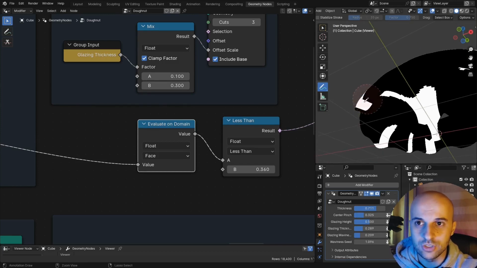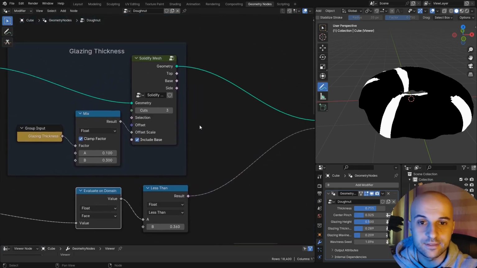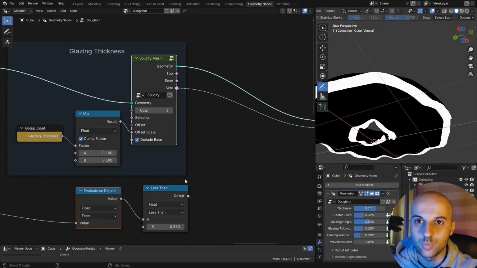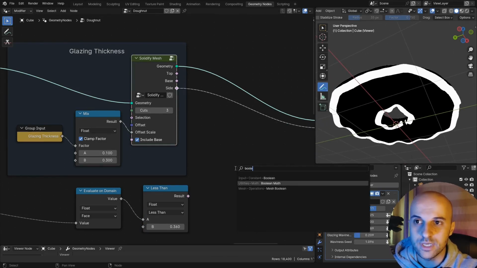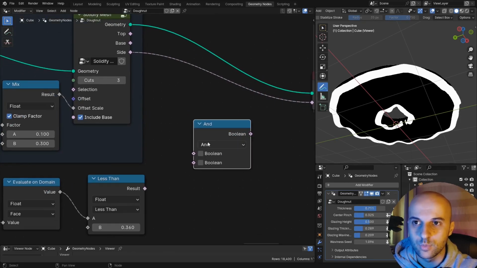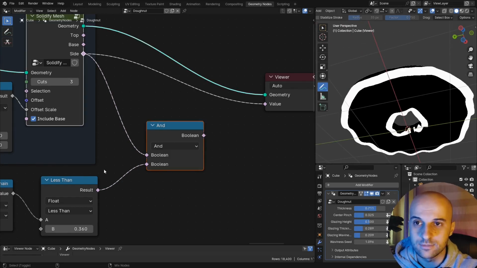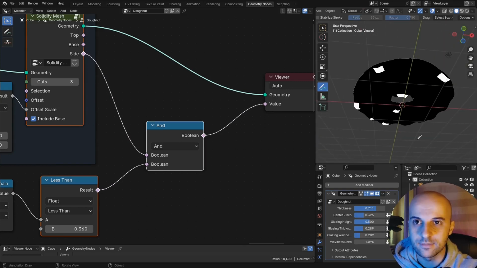Also, we want this selection only on the rim. We don't want it up here. Thankfully, we've created the side selection from our solidify node. And we basically need the intersection between these two selections. To get that, we're going to use another Boolean math node with the AND operation. This is going to be true in the faces where both of our selections are true, so at the intersection. And there we are, we have a selection for our drips.